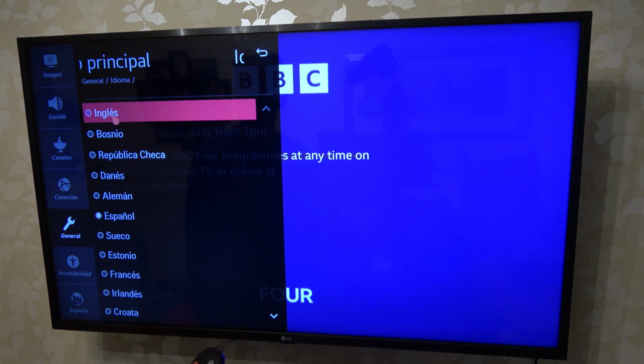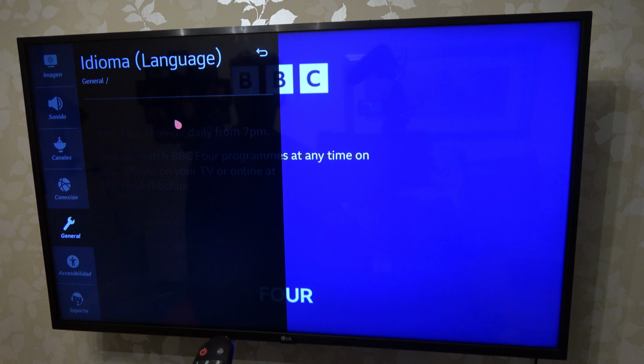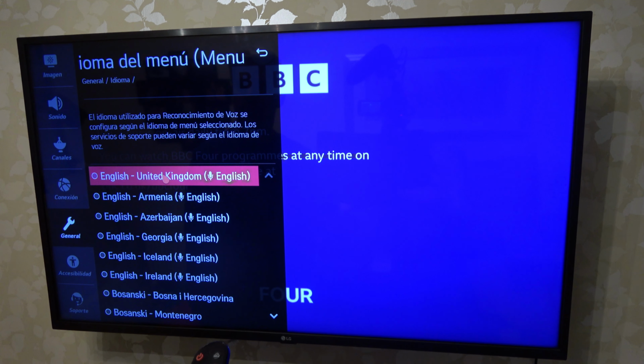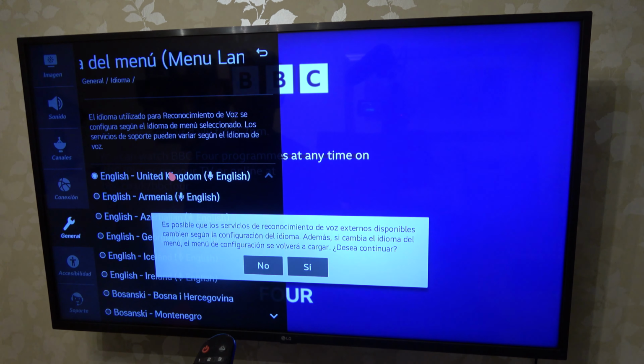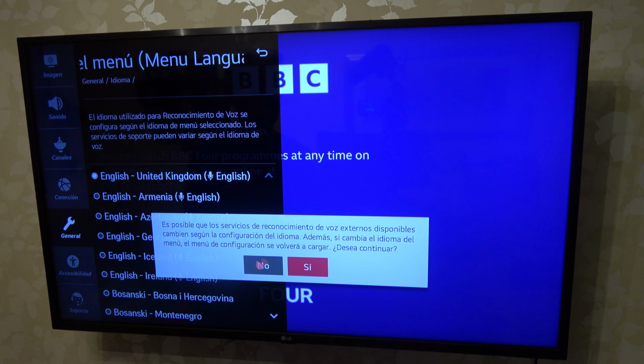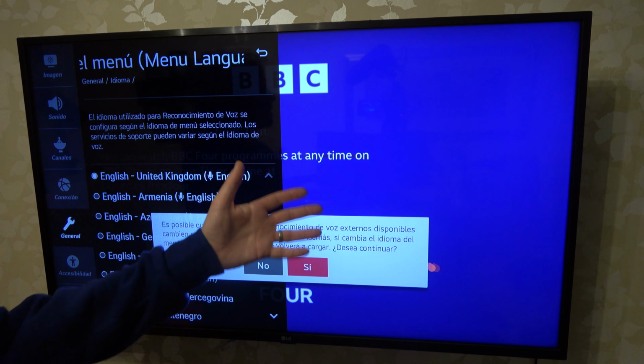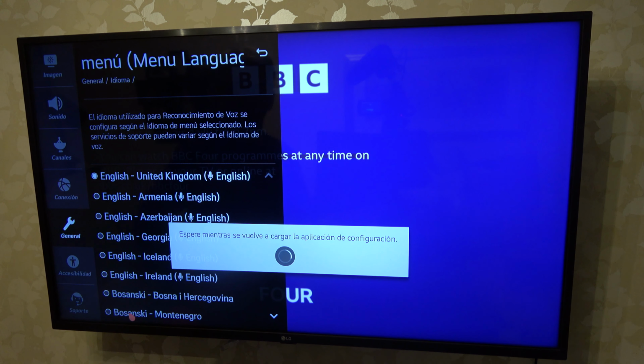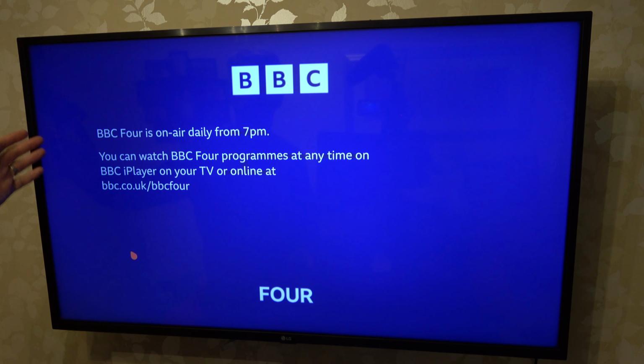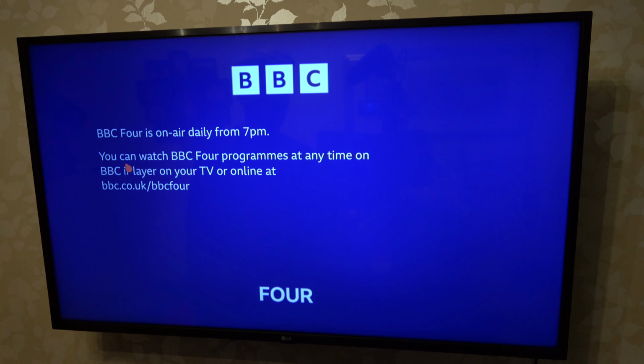But I'm going to just leave it as English, and I'm going to go back one, and I'm going to change it back to English. There, and now it's going to whir away. See, it's going to whir away, and then it will be reverted back to English. So hopefully if you've accidentally put it to a different language, you can just follow the little symbols on the side here, and then you'll be able to get it back to your chosen language.